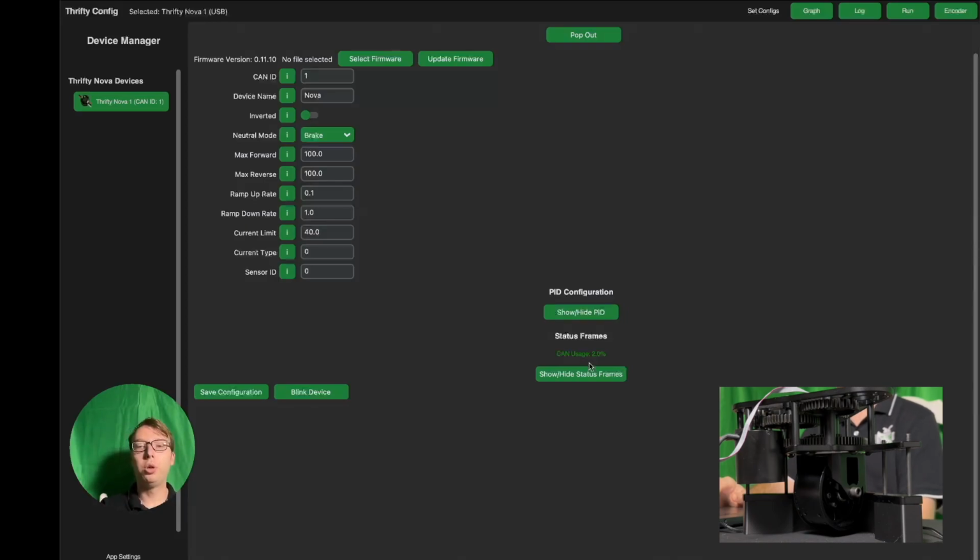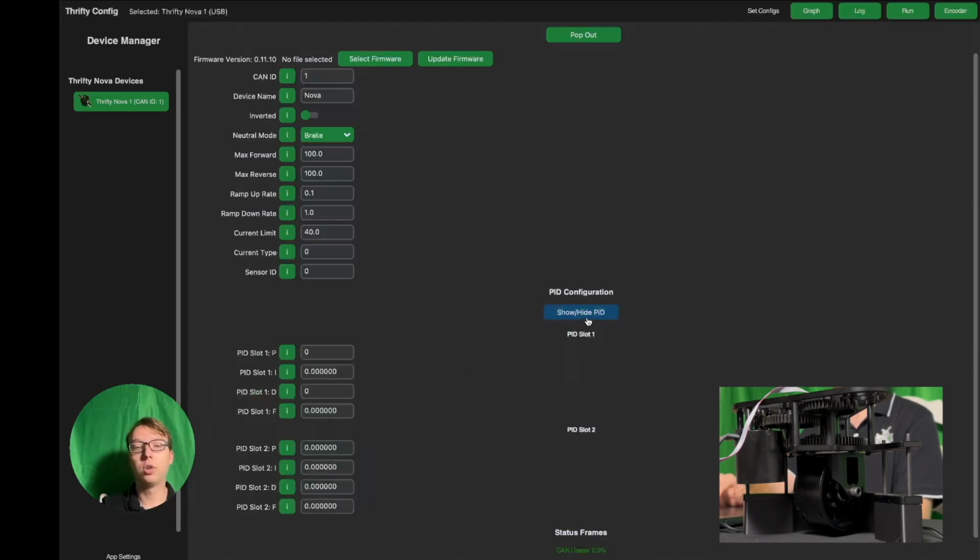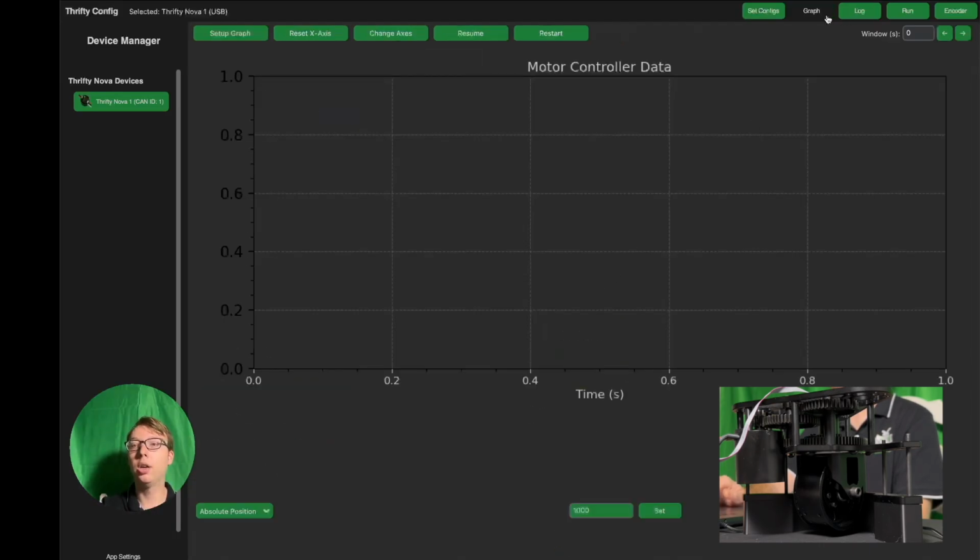So I wanted to share with you guys some of the new features we've added to Thrifty Config. One of these is you can now dynamically see the CAN usage as we type. It's color coded based on if you had 20 devices, what would be problematic if you had the same settings for all of them. So we have our traditional configs, we have our status frames, we still have our PID, and we have our graph. Graph has been updated in quite a few ways.